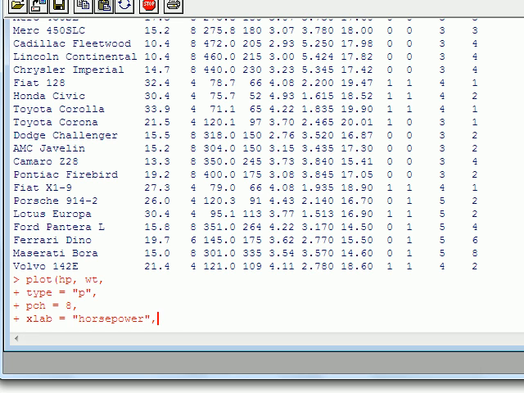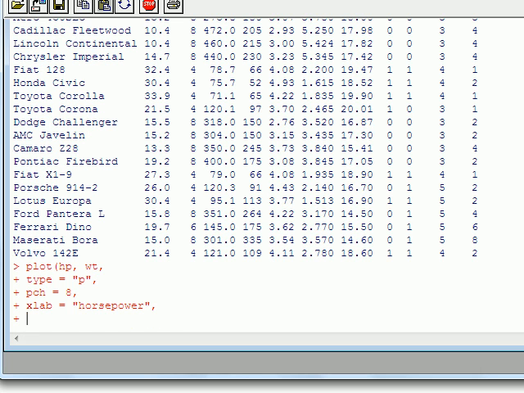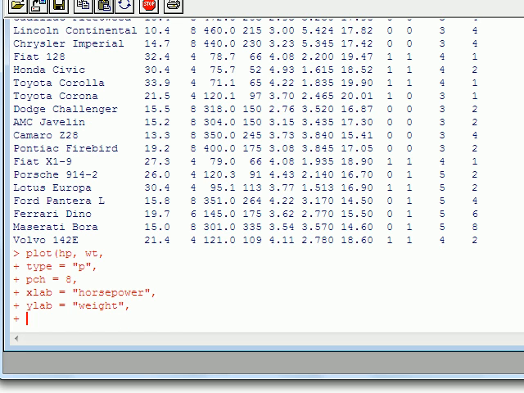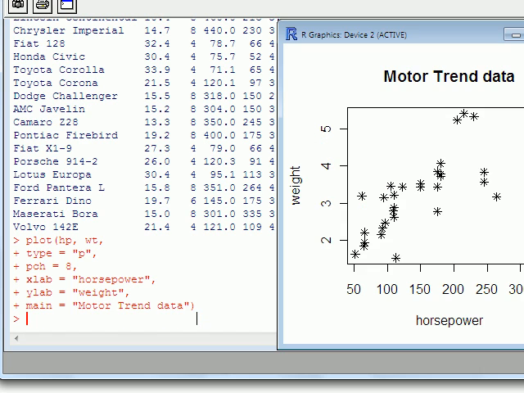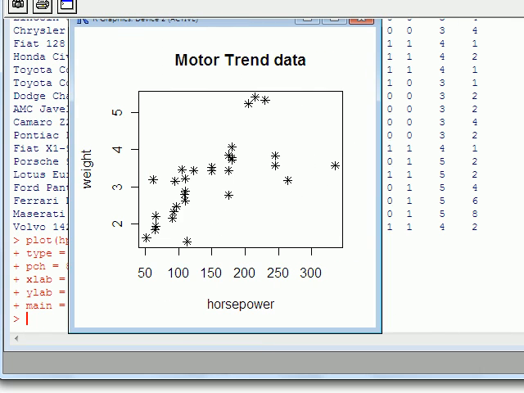Remember, close parentheses, comma between every variable, every parameter. Y label, I'll say is weight. If I don't, it'll just say WT and HP, which would be fine. And I want to give it a title, and I'll just say Motor Trend data. Okay, I'm done. At least I hope I didn't make an error. And when I hit return, yes, I see the plot. There's the plot right there.